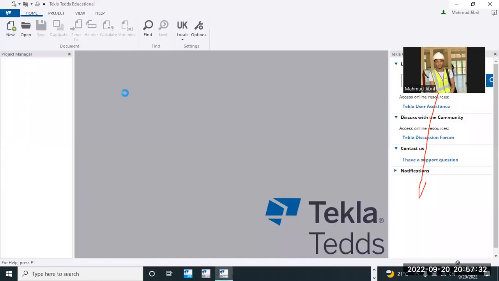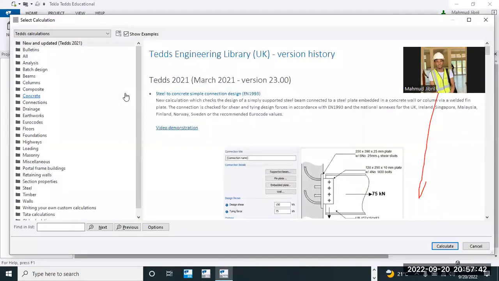When I click on the new tab, a dialog box will open for me in order to choose which template I am going to work with. It is either EN code, EC, or ACI, or IS code, or BS code, and so on, or GB, that is Chinese codes, and so on. So now it depends on which type of member I am going to do with the Tekla Tedds.